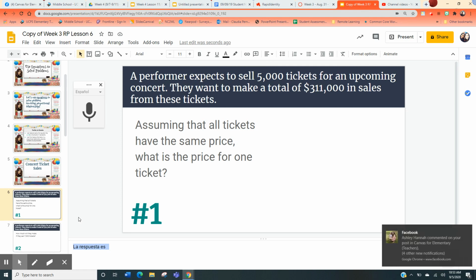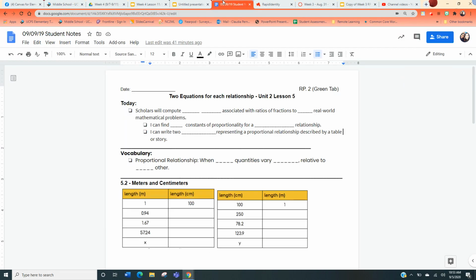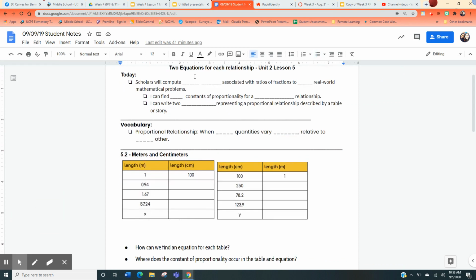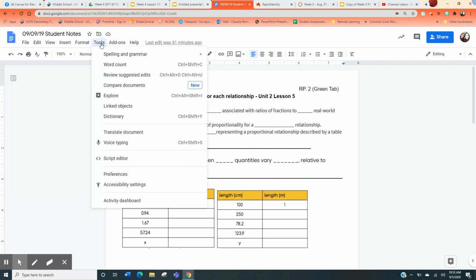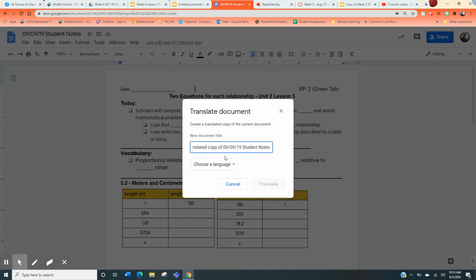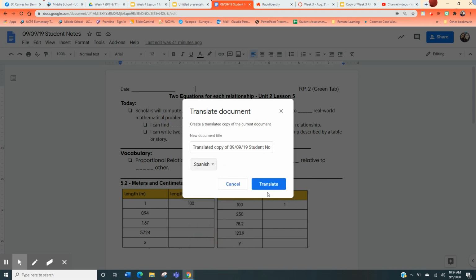So one more thing. We're going to go ahead and look at a Google Doc. So let's say you like to have notes for your students and you want to be able to translate. So you want to translate beforehand. That's what I usually do. So you're going to go here to Tools and you're going to go to Translate Document. Super easy. Choose the language. Again, I work with Spanish speakers, so I'm going to put Spanish. When I find it, Spanish right here, translate.